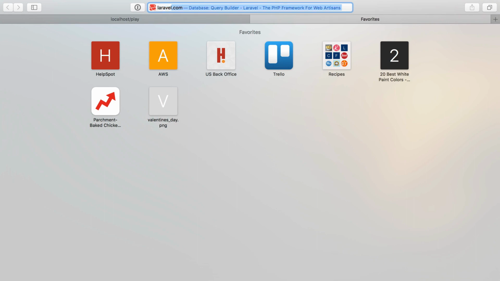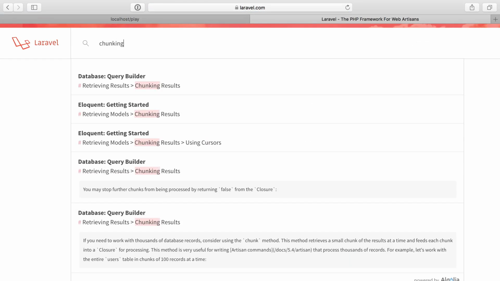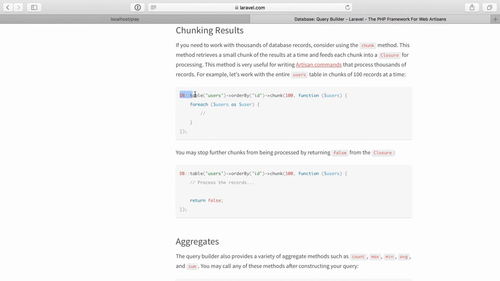Last thing I'll do is just check out the docs for that. So we'll see laravel.com. We can go to chunking. Let's check out the chunking section. This is on Query Builder. So I actually did it off of a page view object here, which is a model, but you can do it off of a regular query as well. So just the table users and order by, et cetera, et cetera. So you use a chunk method, you get to feed it into a closure.